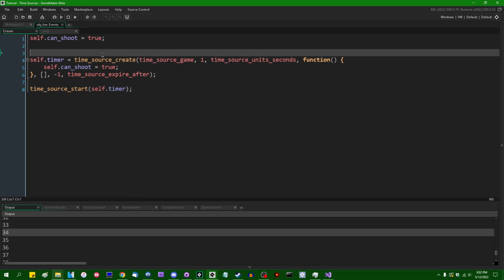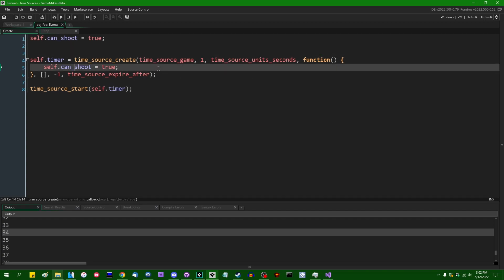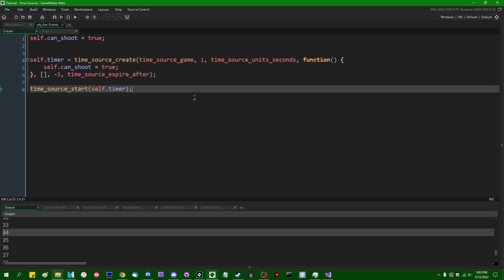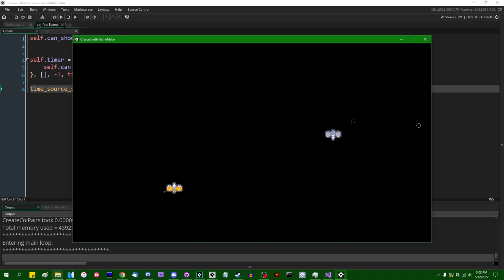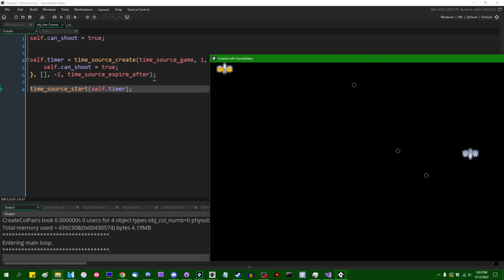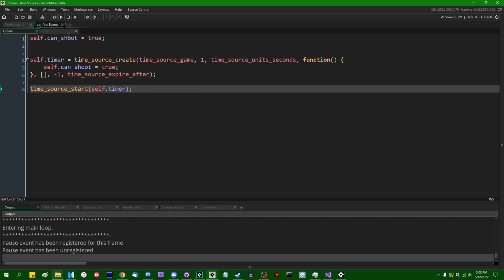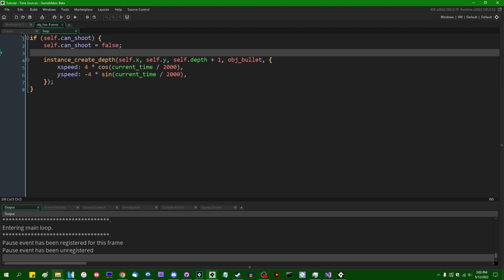We can create the time source in the create event. We can tell it automatically to set can shoot equal to true once a second. In the create event, we're just telling this to fire and forget. So now if I were to run the game, the enemy is going to be spraying out a spiral of bullets, one per second around itself. And it's just going to be running off of the timer that we created in the create event like this, and we don't have to worry about anything like that in the step event over here.